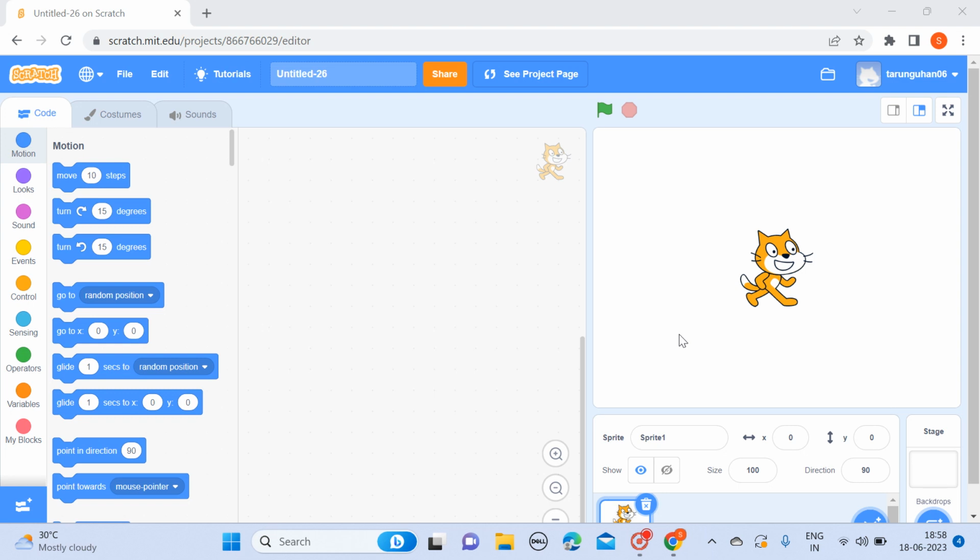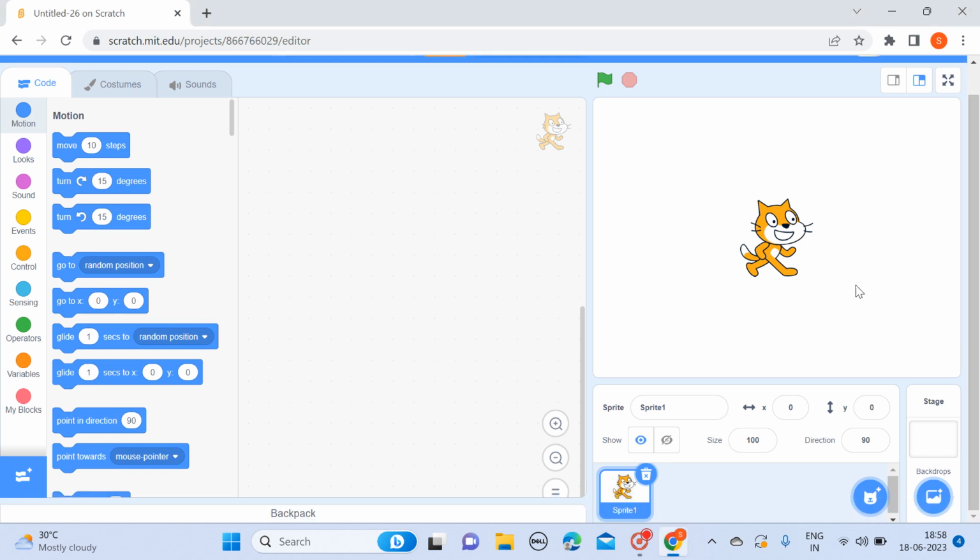Today we're gonna see how you can create your own ping pong game on Scratch. So I hope you're ready to learn. Let's jump right in. So for a ping pong game, we don't need this cat, so let's delete him.